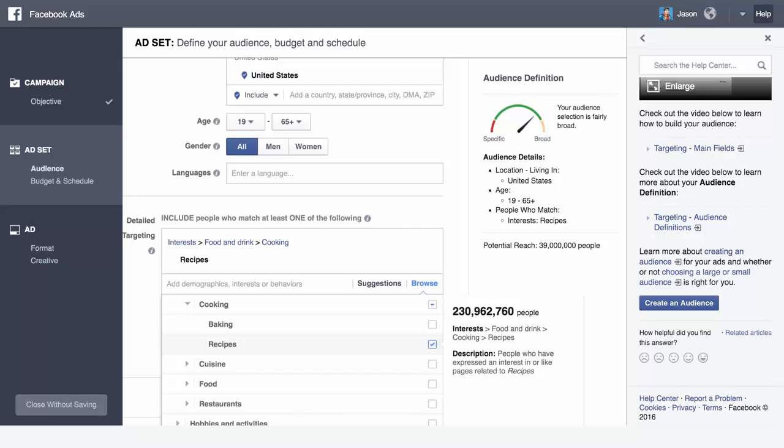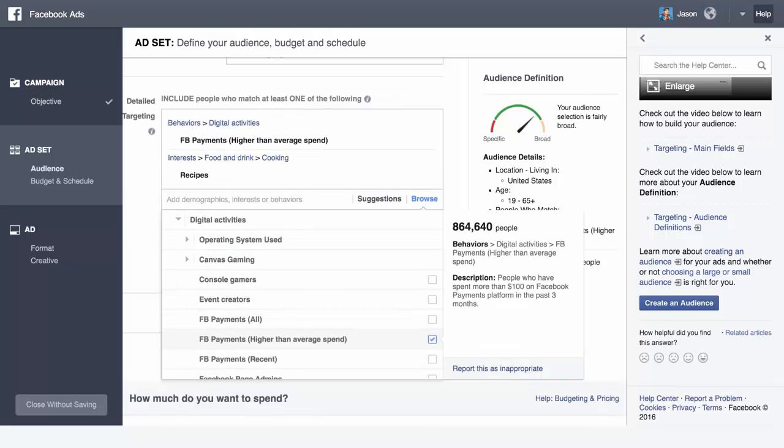You want to have demographic plus these interest, behavioral, detailed targeting. But you say description, people who have expressed an interest in or like pages related to recipes, right? So you can also pick multiple things. So I can say, for example, behaviors.